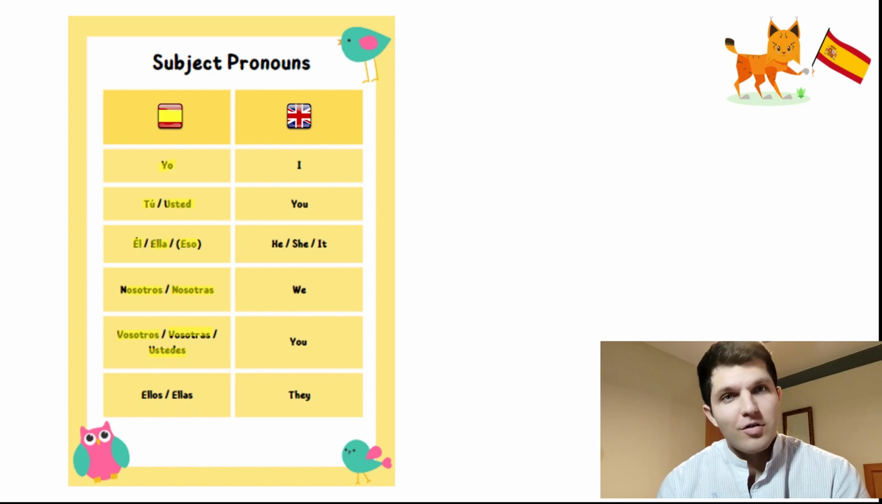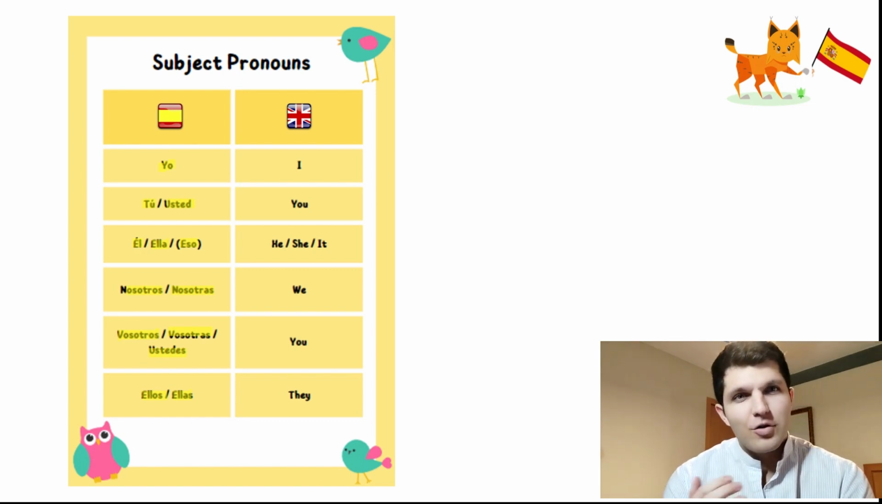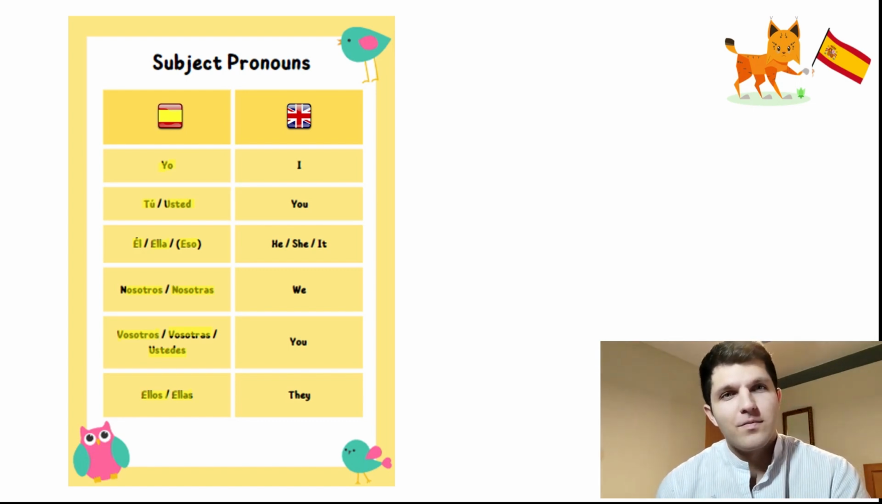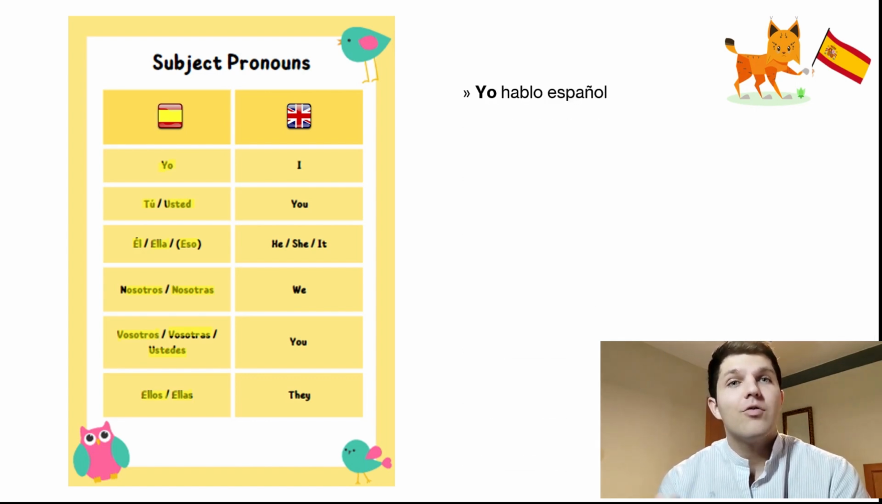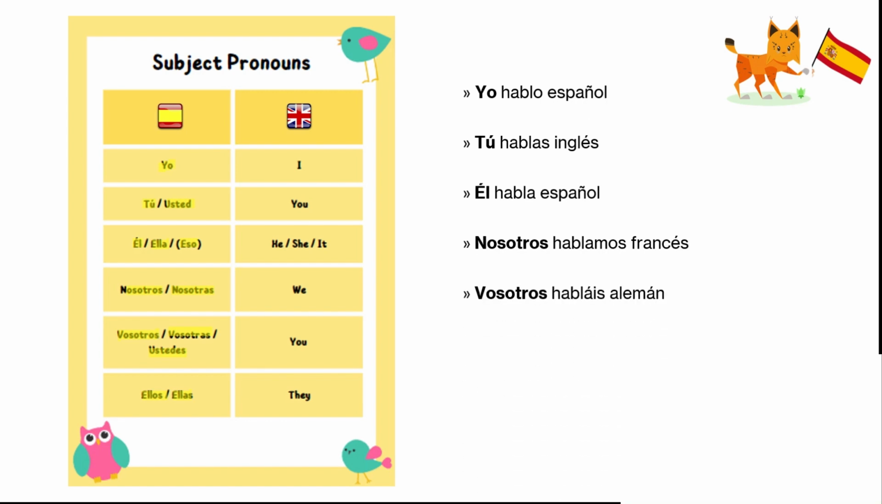Then we have nosotros for masculine we, and nosotras for feminine we. Vosotros, masculine you. Vosotras, you for feminine. And then ustedes. Again, this is the formal version of vosotros and vosotras. Okay? This is not that much used, let's say. Then we have ellos and ellas for they, okay? The masculine and feminine version.